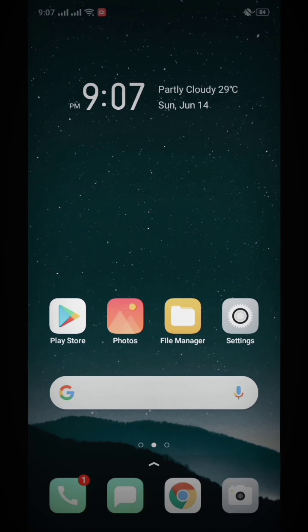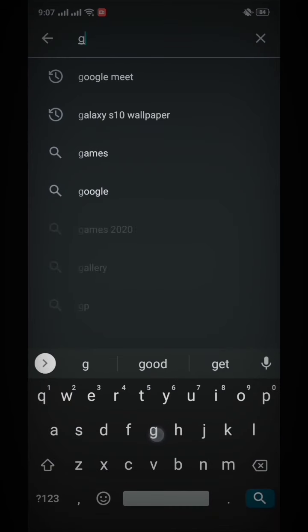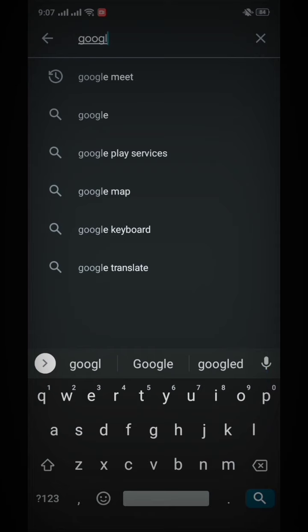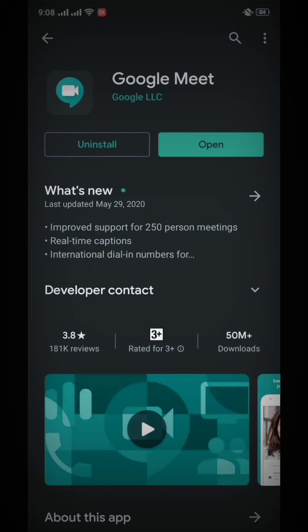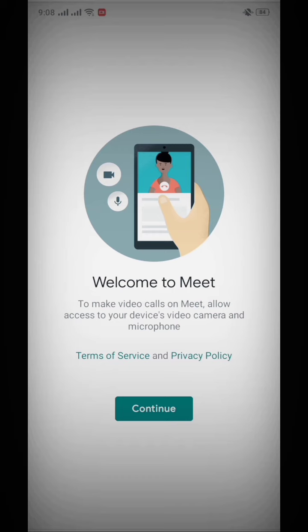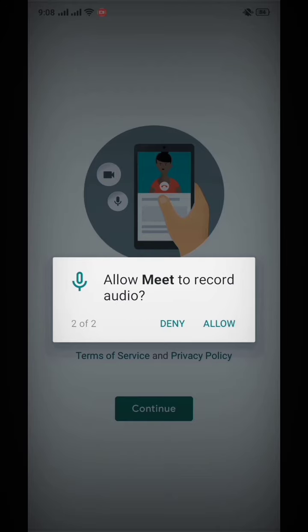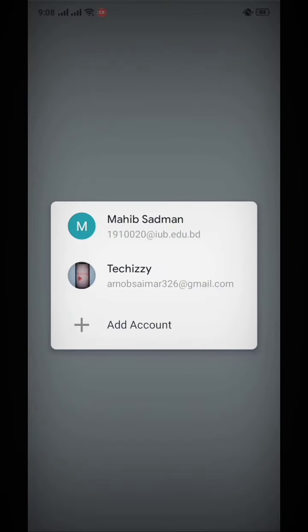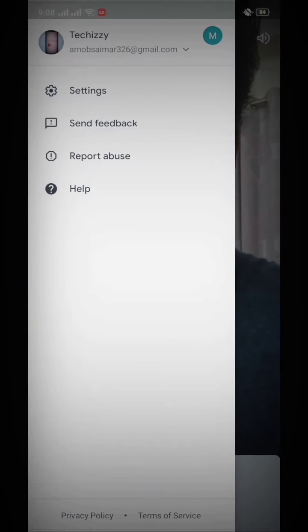Here I am on my phone screen. Let's open the Play Store and search for Google Meet. As I have installed Google Meet, I'm going to just open it, but you have to install it first. Now this is the layout when you open the app for the first time. Press continue to proceed and then allow the app to record your audio, video and photos. Here you have to select your Gmail account and then you are in the Google Meet app.